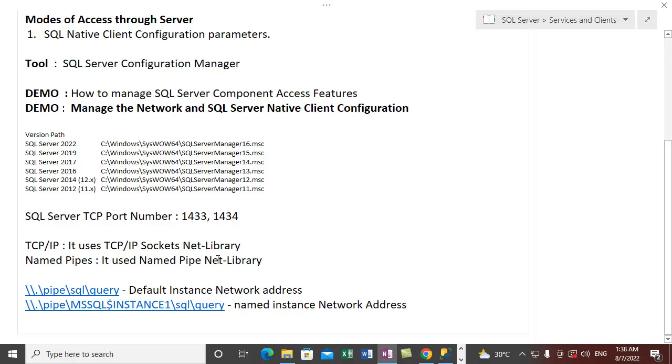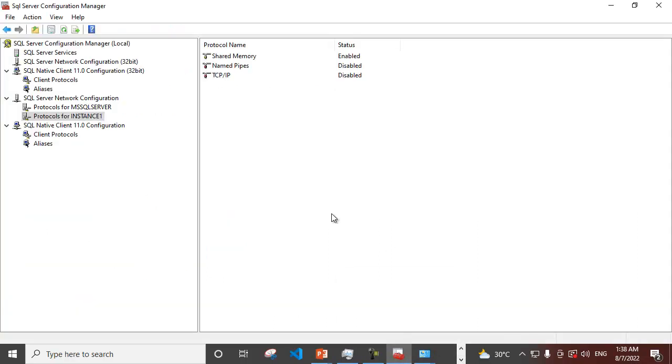All right. Let's talk about named pipes. Named pipes require a range of ports to be open for communication across the firewall. With named pipes, the server listens on port 445. For TCP/IP, it's 1433 and 1434. For named pipes, it's 445.